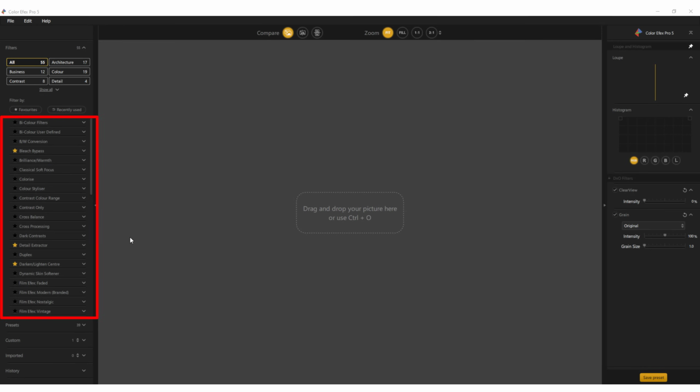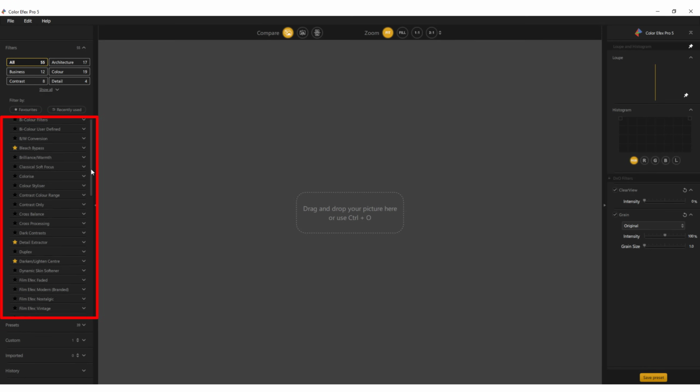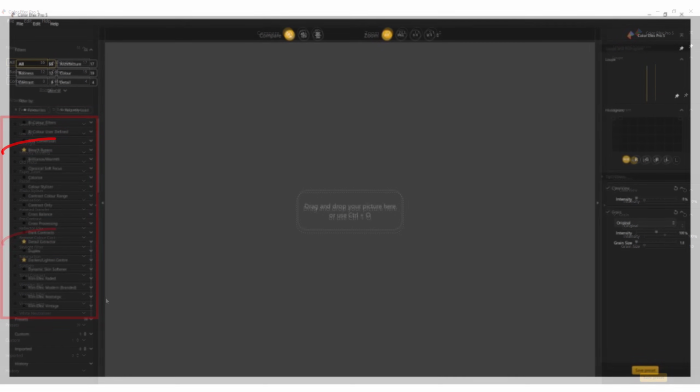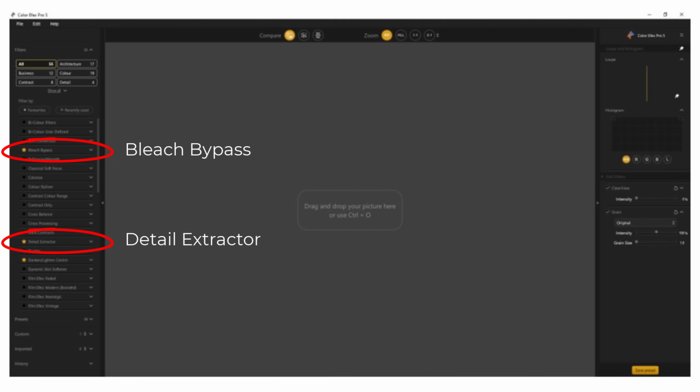Opening up Color FX, there's a list of different preset filters down the left-hand side. I'm going to focus on two particular filters. One is the detail extractor and the other is the bleach bypass. There are others that can help with processing bokeh, but I always start by trying these two. The strength of the detail extractor is it can extract details in the out-of-focus blur in a different way to a sharpening tool. Sharpening tools are really designed to sharpen objects in the in-focus areas. The detail extractor is better suited to bringing out the details in those out-of-focus areas.